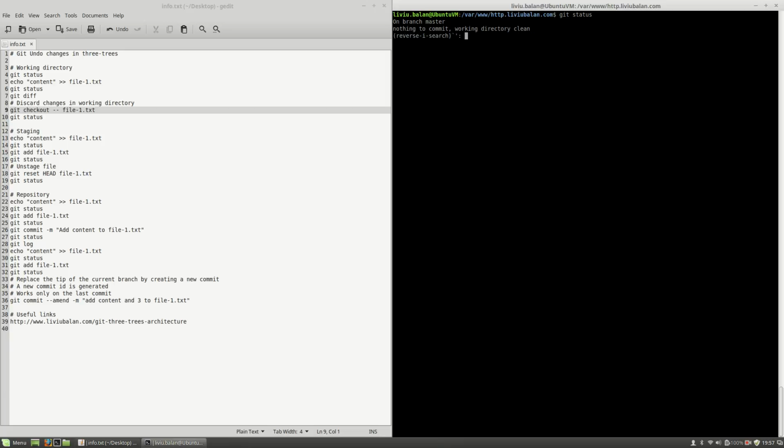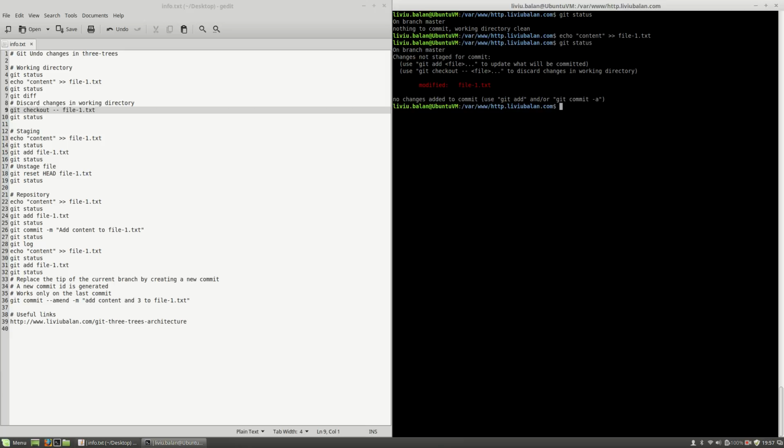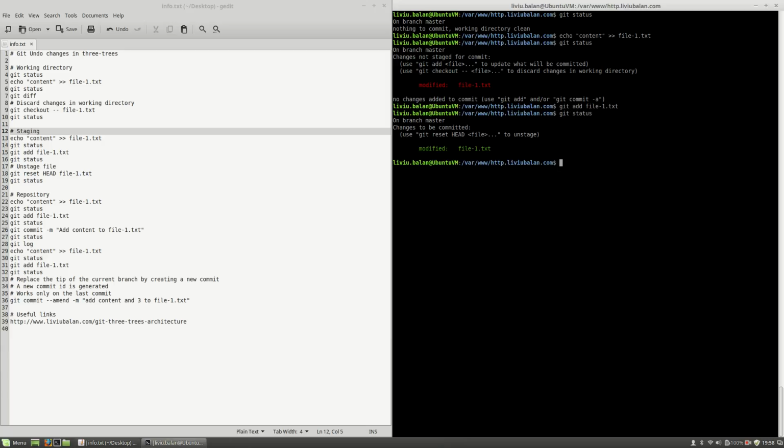Let's use the echo command again in order to modify file-1.txt. Now, if I use git status, you will see that the file is modified. What I want to do next is to undo the changes in the staging index. In order to do this, I will use git add and the file name file-1.txt. And now if I use git status, you will see that the file is modified but is staged.